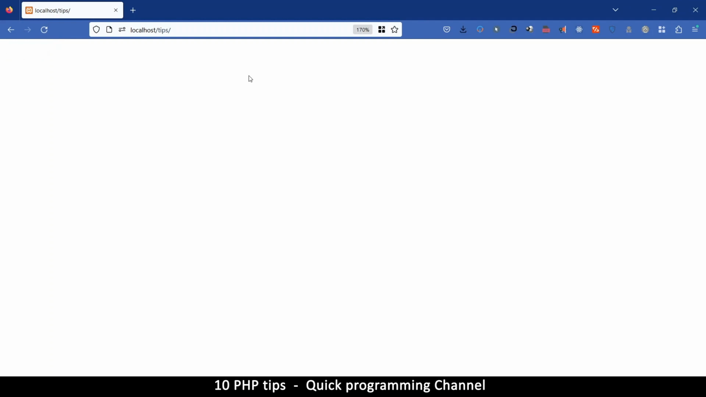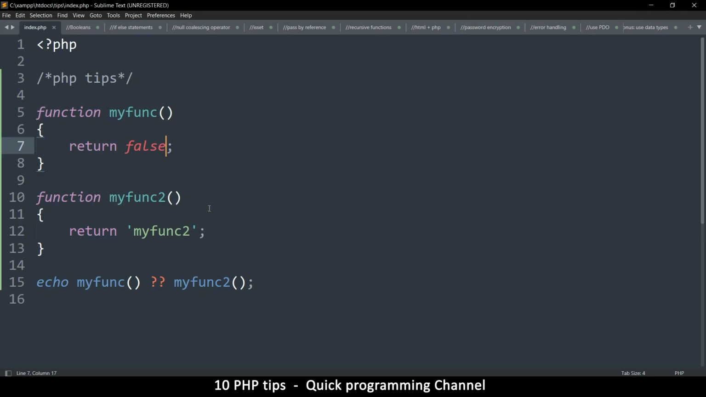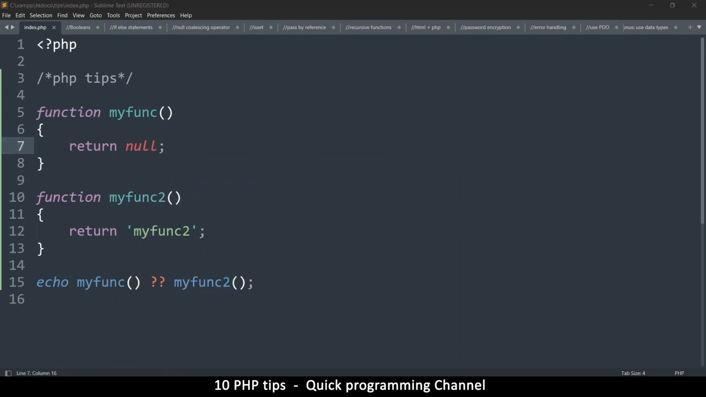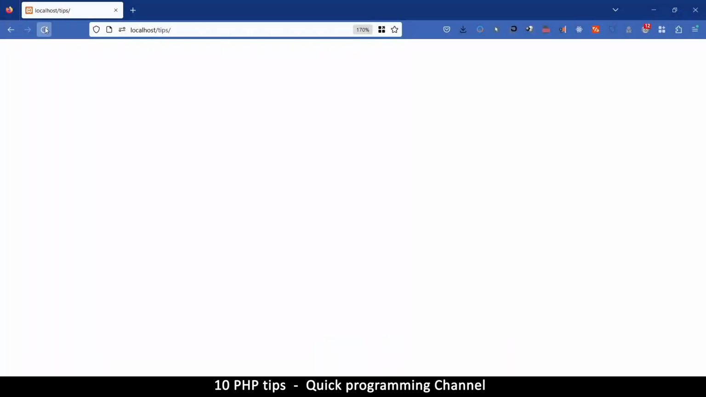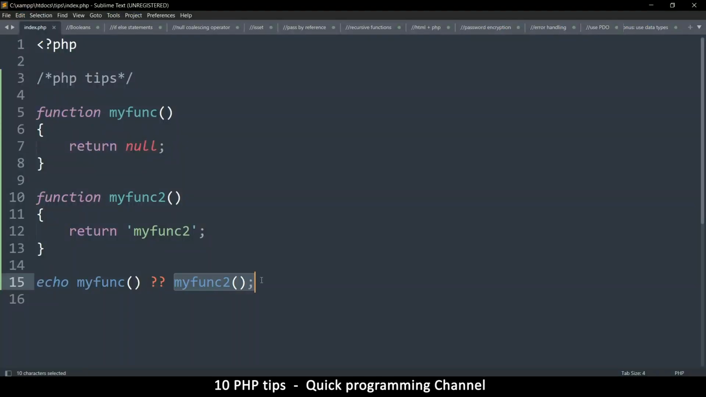If I refresh, it doesn't actually show anything because it returns false. False, by the way, is also a value. So remember that this is like replacing isset. So even though you have a false there, it's still a value. So it will only trigger if I say null, like that. Null is the real empty value. So when I do that, it's as good as it's not set. Then you see my func2 working there.